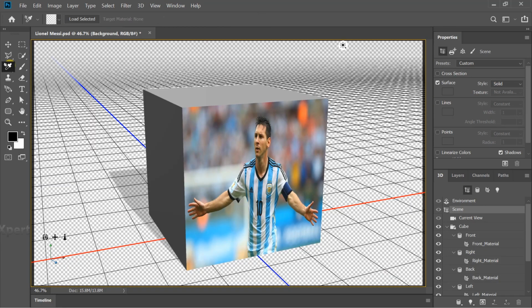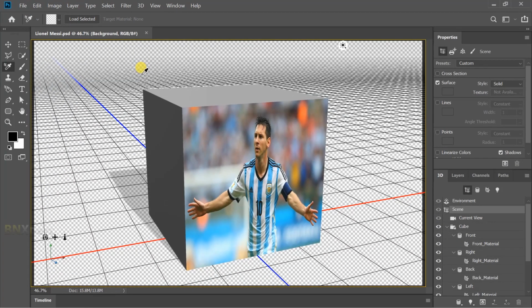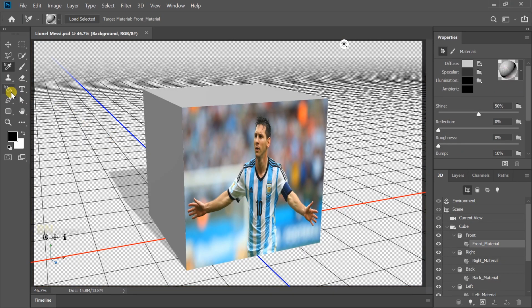Select the 3D Material Eyedropper tool. This time there is no cross sign, means it is active now. The eyedropper tool was used to pick the color. But the 3D Material Eyedropper tool is a surprise because it picks the material, not the color. Let's click here. Now select 3D Material Drop tool.